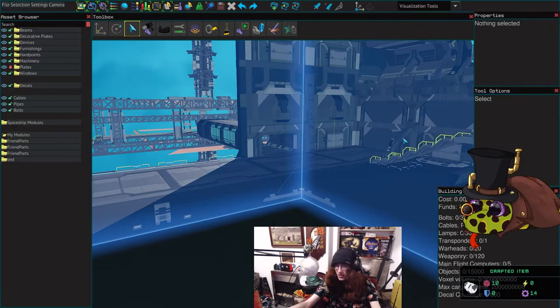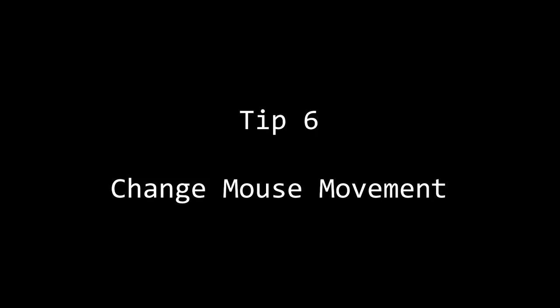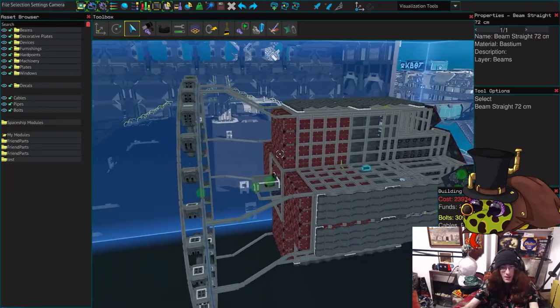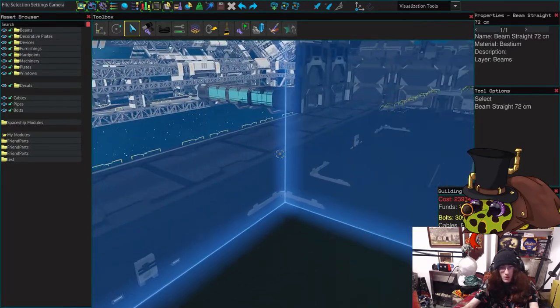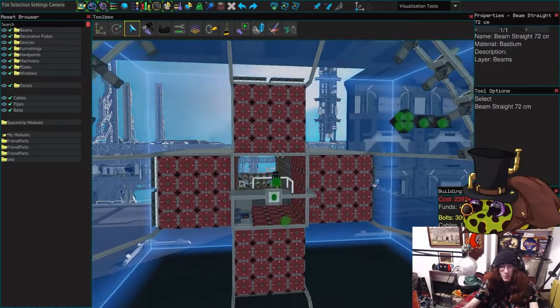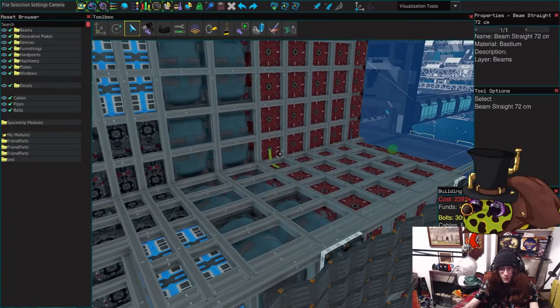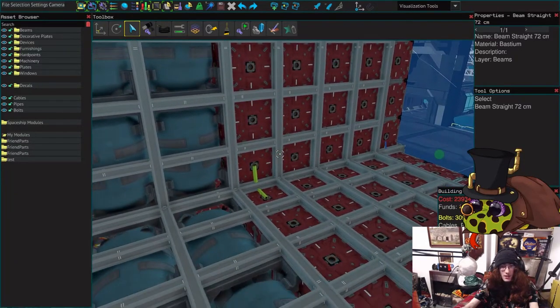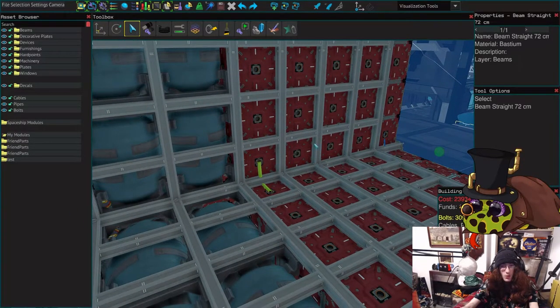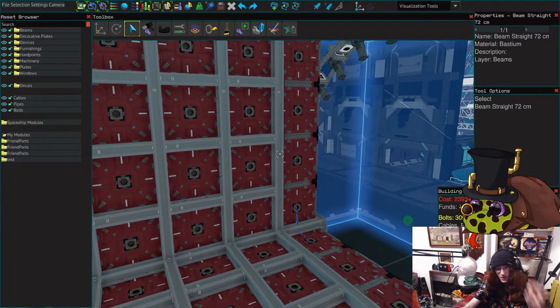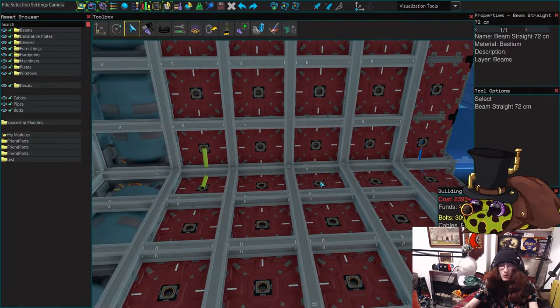Tip number 6. Say you were building a ship. In this instance, it's one of my larger miners that I'm working on getting built. However, something which is very, very useful is if you press tab, then you will swap between mouse mode and free look mode. Get in the habit of using both.